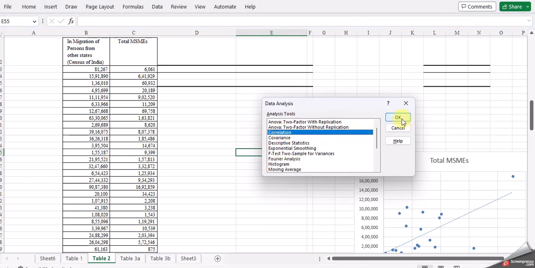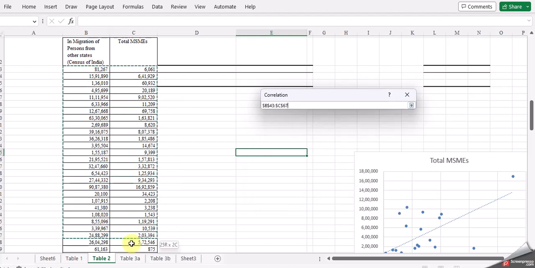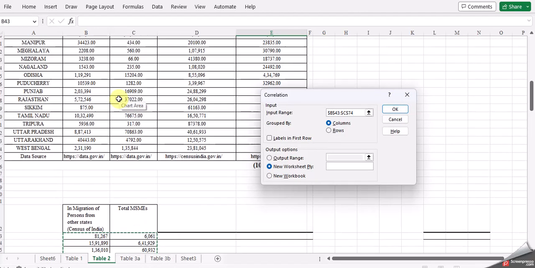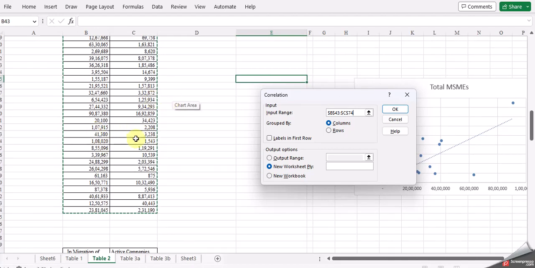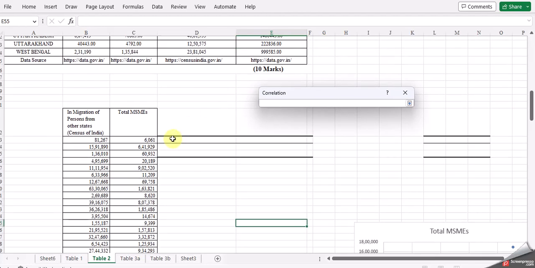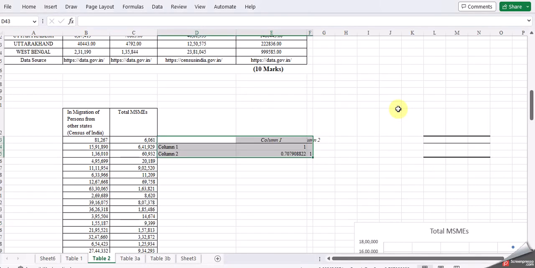Here we have correlation, input data. Select this input data. You can just copy-paste the table for ease of doing our things, because here we have like four values, so it's better you make a simple data set. Then look for the output range where we want our results to be. I'm going to select this cell, and you'll be getting your correlation value.